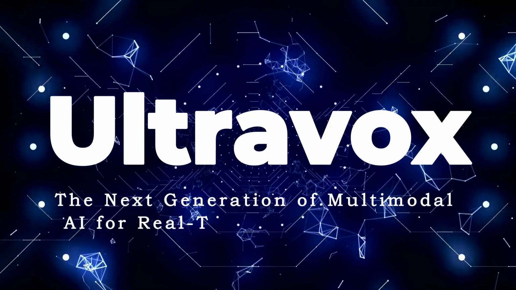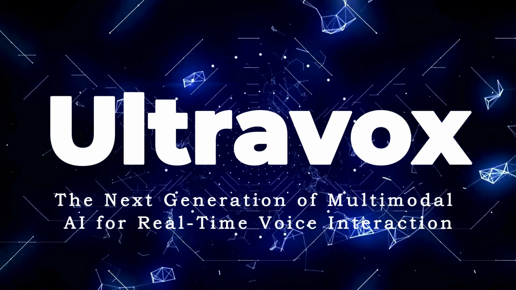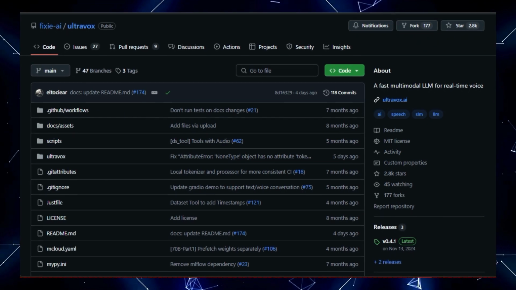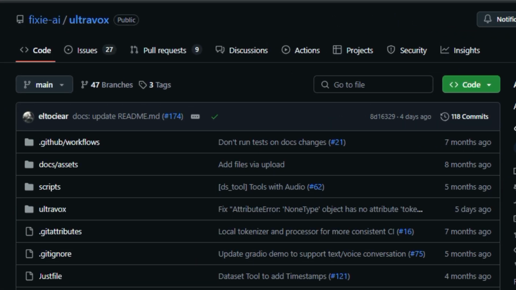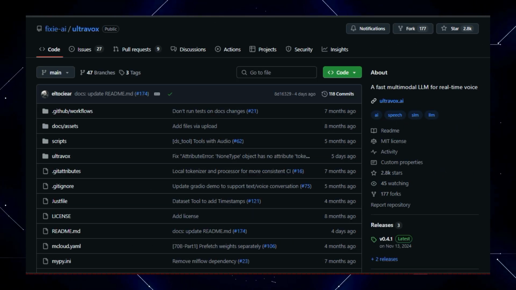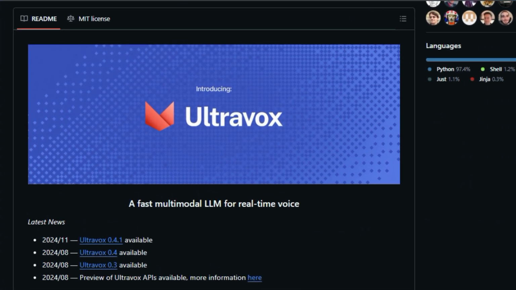Project number 9, Ultravox, the next generation of multimodal AI for real-time voice interaction. Imagine talking to your AI assistant and getting a near-instant response that understands not just your words, but also your tone and emotions. That's the future Ultravox is building. Ultravox is a cutting-edge multimodal LLM, a type of artificial intelligence that can understand both text and human speech without needing a separate step for audio speech recognition, ASR.